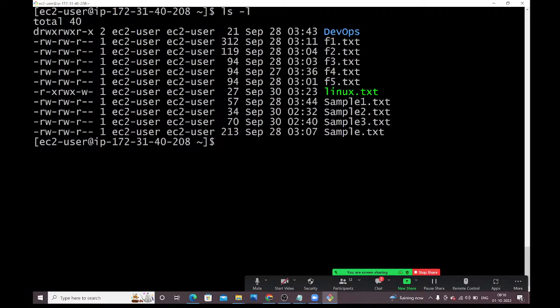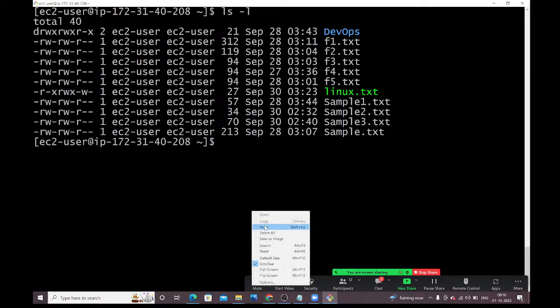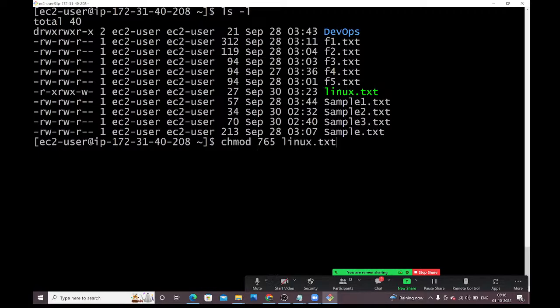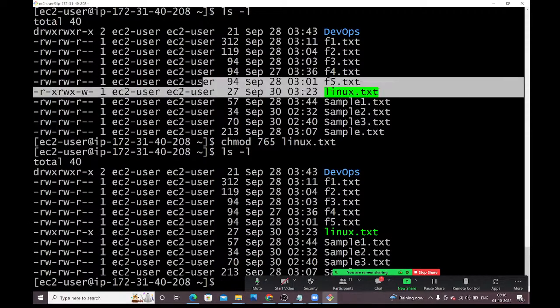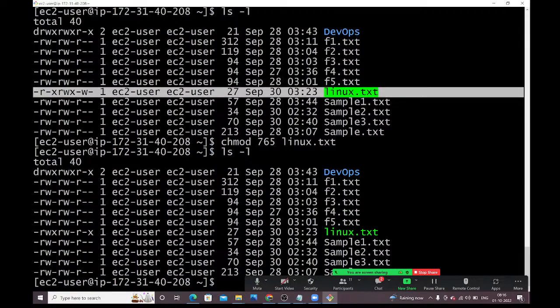Right guys, now I'm going to run this command. chmod 765 linux.txt. Right, now enter. Do ls -l. What are you getting? See guys, earlier what did we have? Earlier, user had only read and execute permission. Group had read, write, execute permissions. Others had only write permission.